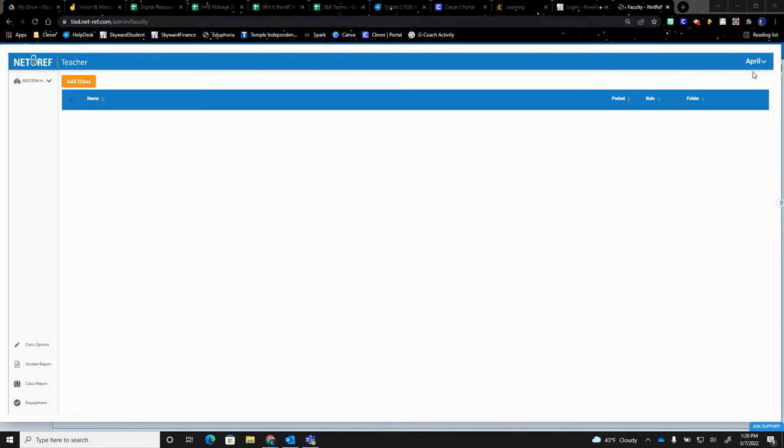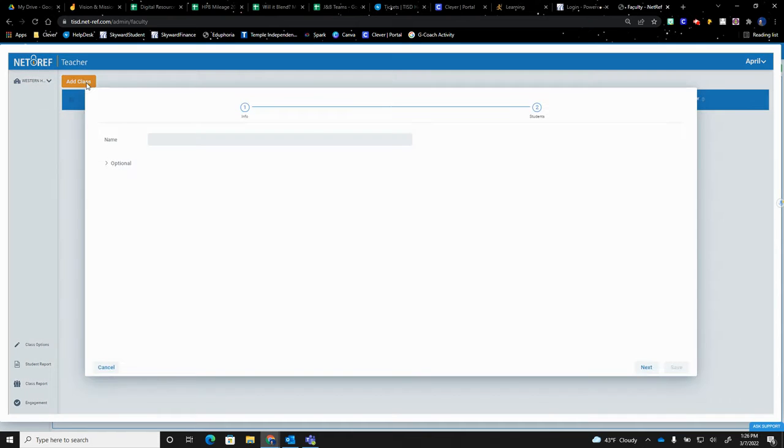So we're seeing here teacher name in the top right of the screen, school name over here, options in the bottom left, and the add class button, which is where we're going to go here. So let's click that. I am going to open up this drop down menu of options just to explain a few things.